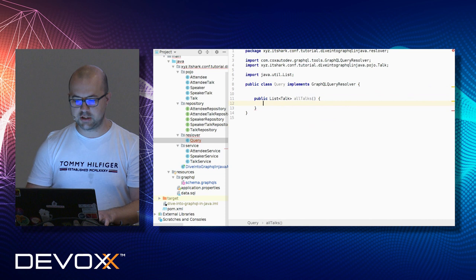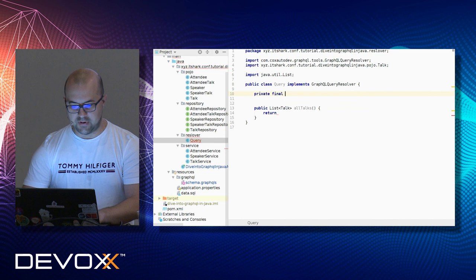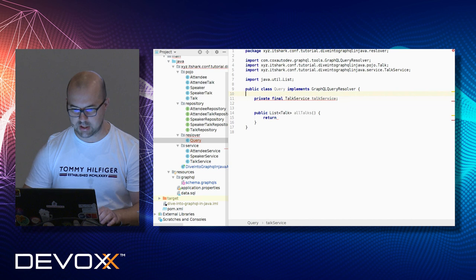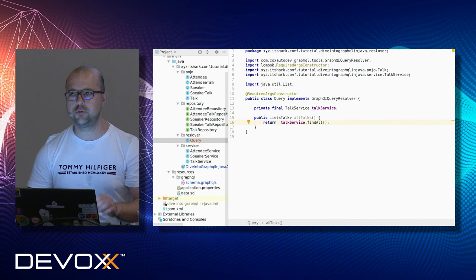So what I actually need here is to somehow return all talks. Well, how can I do this? I can do this very simply in this way. I can say private final TalkService, yes, TalkService. And then I can say here @RequiredArgsConstructor from Lombok, which is going to create a constructor which takes all the final fields automatically for me. And then I say here, okay, talkService.findAll. That's it. It should work, right?